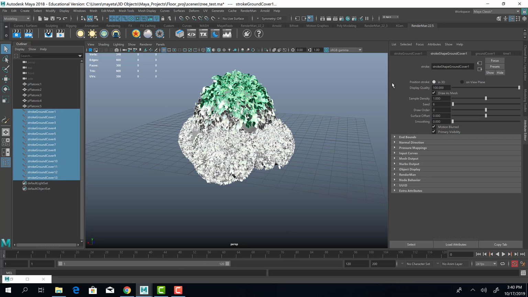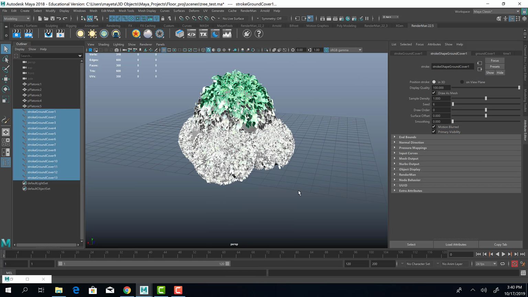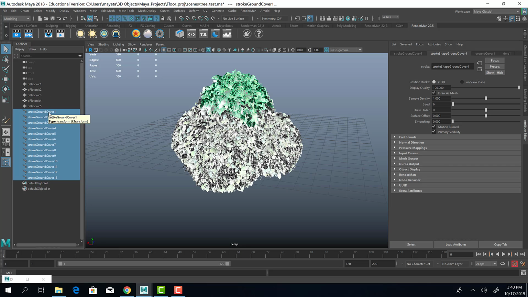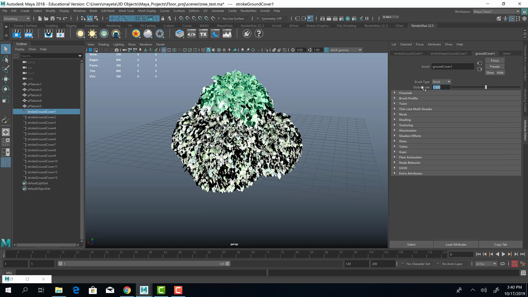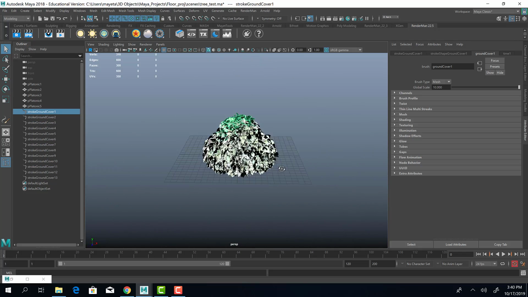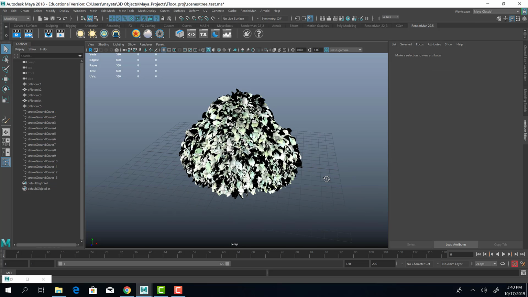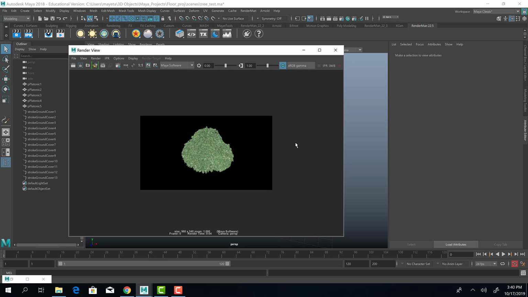All right, so I'm going to select everything, and I'm going to go back to Generate and share one brush. And as you can see, it automatically gets bigger now that it's sharing the one brush. And we're going to go back to ground cover 1. And so if we did this at 10, it makes everything a lot bigger. So we basically got a tree here. And if I were to render this out really quickly using Maya software, this is what it looks like.